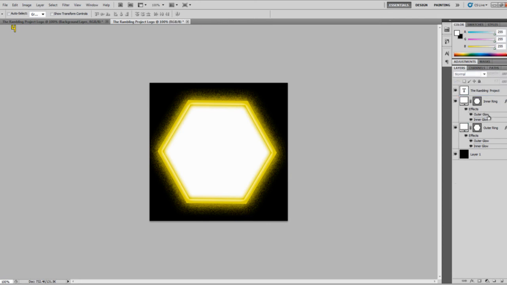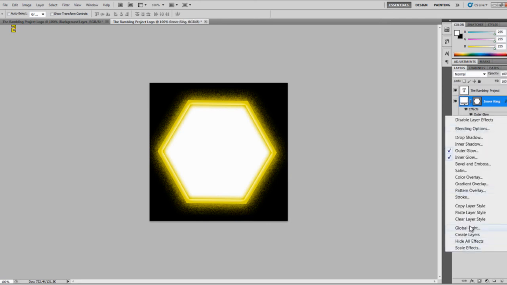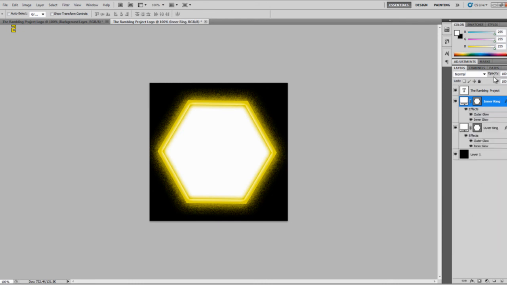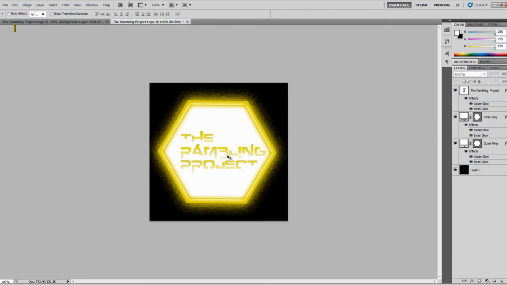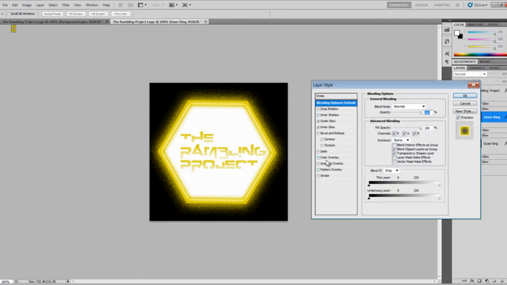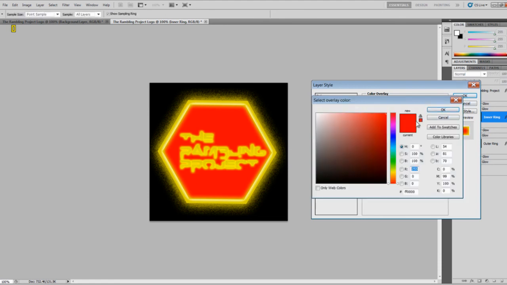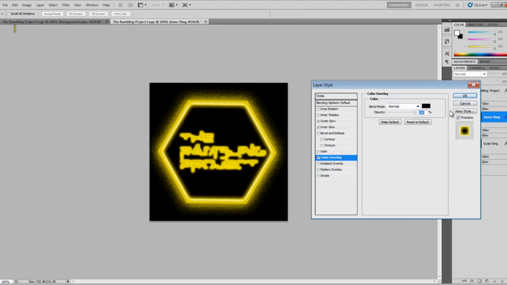So I'm going to right click on the inner ring, go copy layer style, and then paste it onto our text. Now that looks like that. Oh, this is what I forgot. Inner ring, you want to go to the color overlay and make it black. Now that makes it fit in.